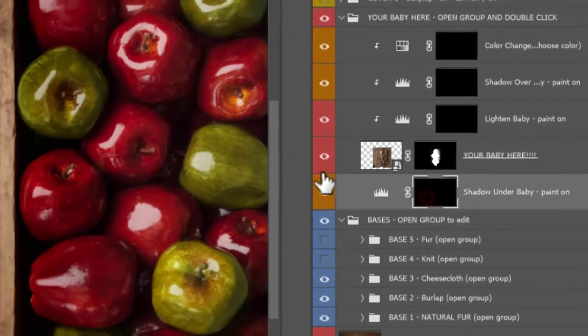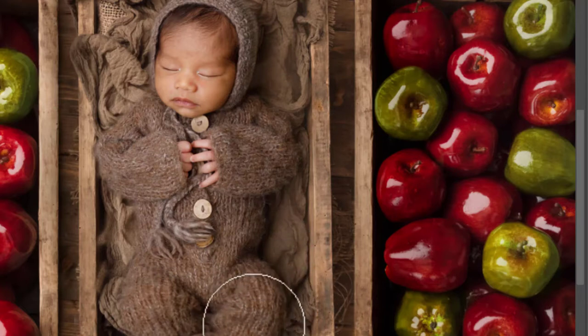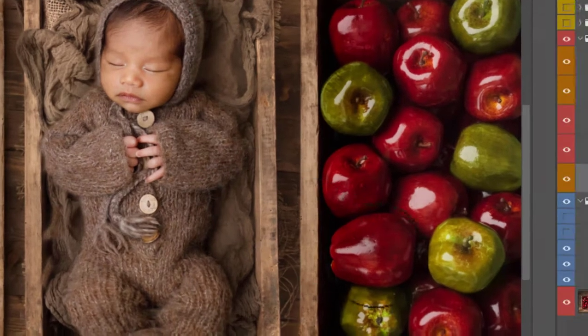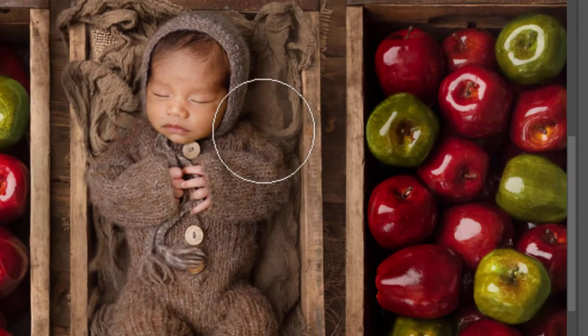So you have shadow under baby. You can use this to start painting some of the original shadows as they would appear. If in doubt, look at your original image to see where the shadows fall, and have a think about on the digital where they would fall. You can also add shadows over baby by clicking on this one here, shadow over the baby, to darken baby down a bit and blend them further to the digital.